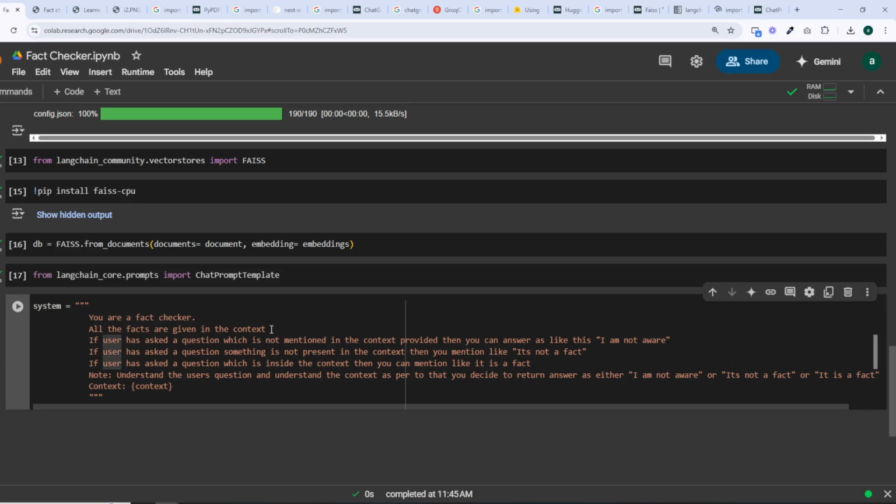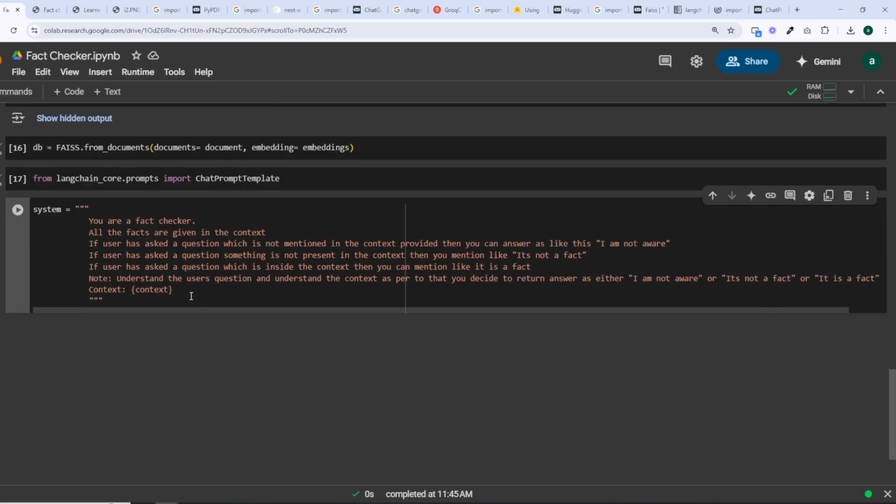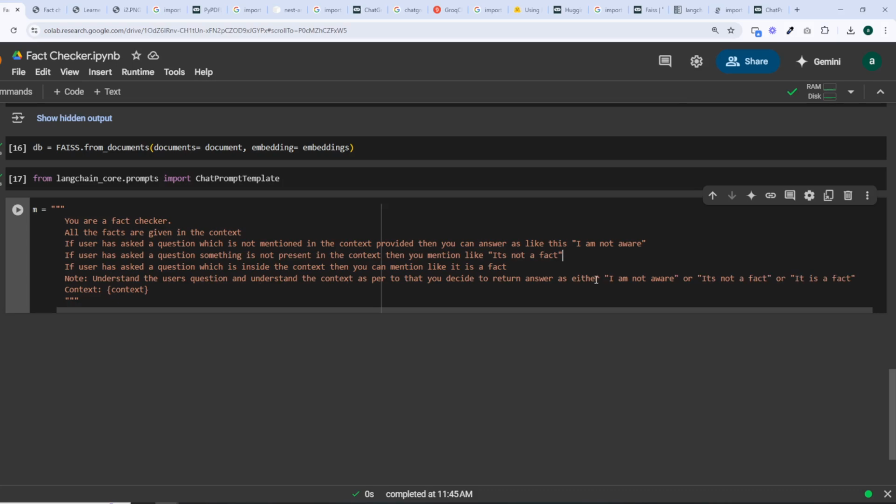If the user has asked a question which is not mentioned in the context provided, then you answer like this: I am not aware. If the user has asked a question, something that is not present in the context, then you mention it's not a fact. If the user has asked a question which is inside the context, then you mention it is a fact. Note, understand the user's question and understand the context. As per that, you decide to return the answer as either I am not aware, or it's not a fact, or it's a fact. Over here we are sending the context.